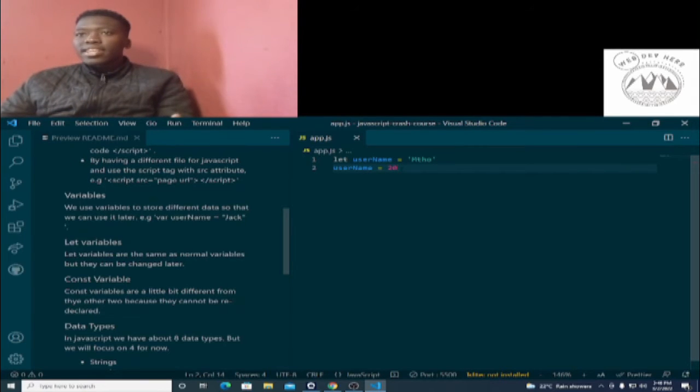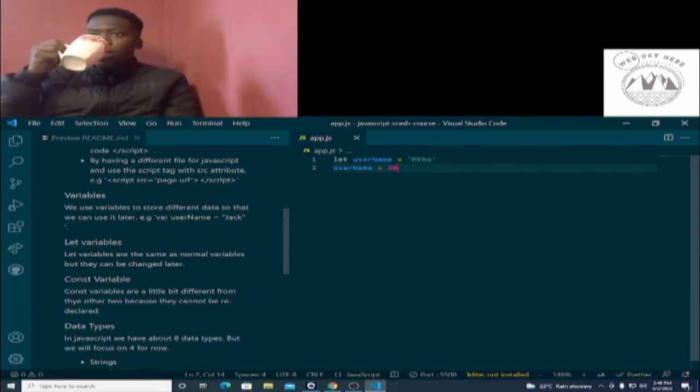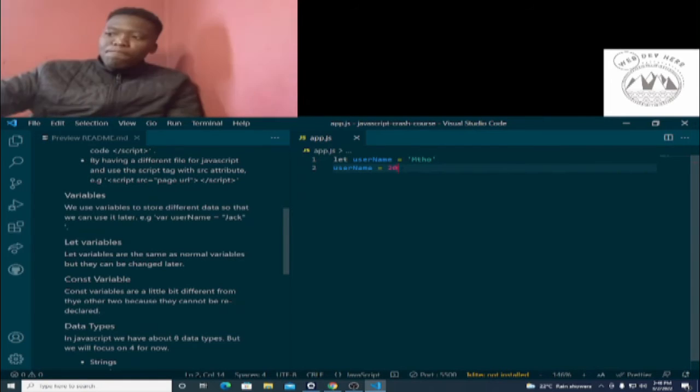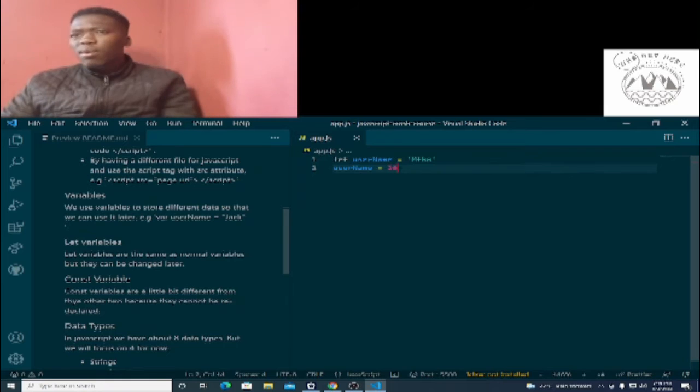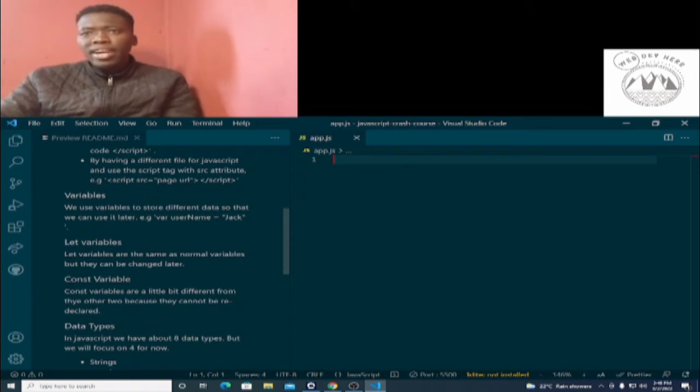Anyway, you can just redeclare it as many times as you like. So it's up to you to use that, but it's the same as a variable, guys. So no need to stress. It's up to you which one you use, but just for safety, you can use let if you want to have a dynamic value.